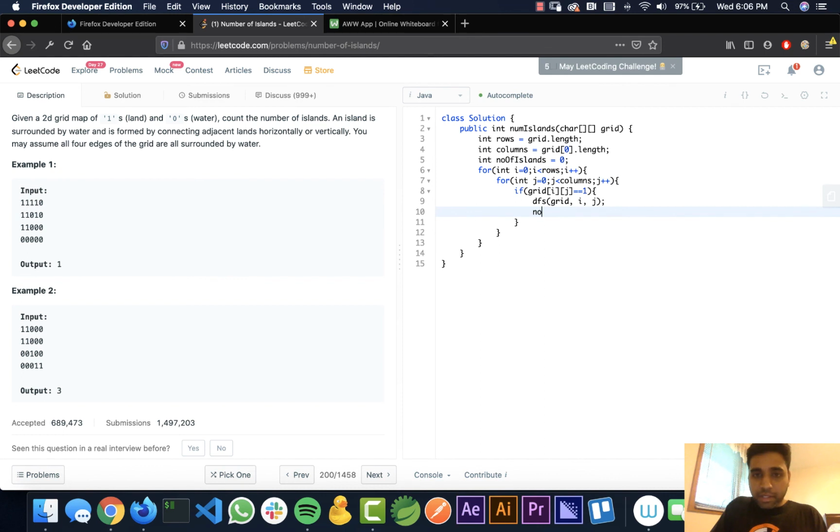Now we will increase number of islands plus plus, we increment it. So now we need to just fill this DFS function. That's all we need to do. Now this would be a void. We won't be returning anything.